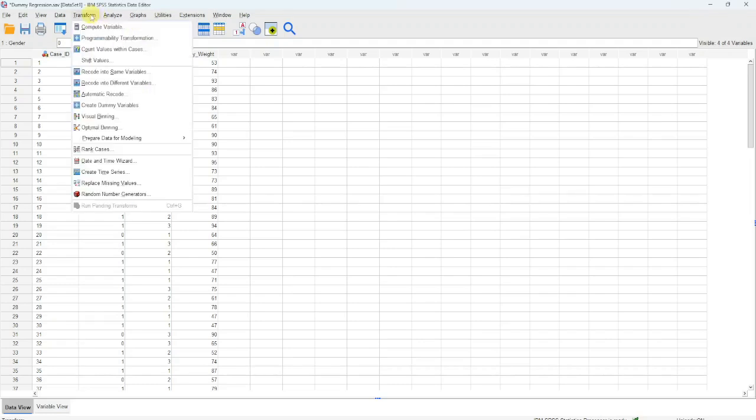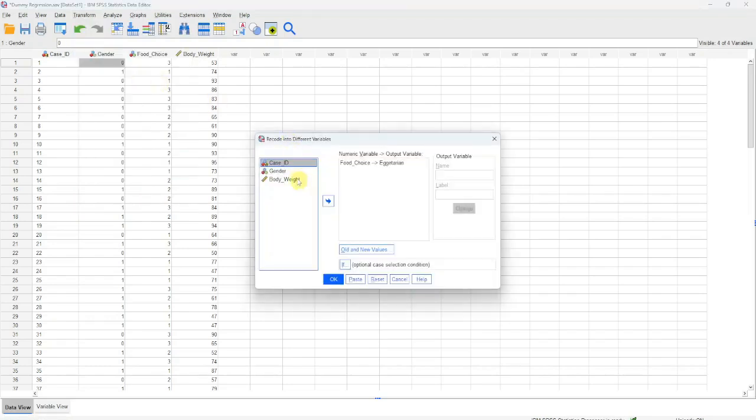I go to Transform. Now you see here, one option is Create Dummy Variables, which will automatically create those three categorical dummy variables for the food choice. Next is we manually do it. First I'll show you how you do it manually, using Recode into Different Variables. And then I take food choice.